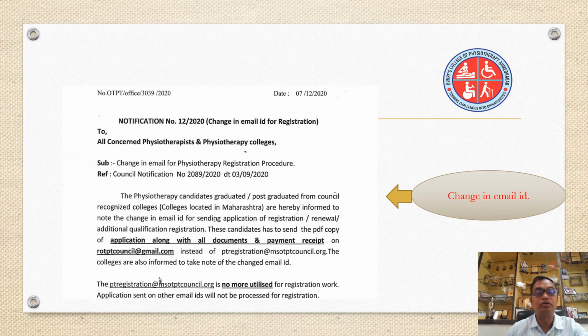And once you forward this application to the council for registration, the authority of the council, the council employees or the council registrar, will forward it to your parent college for verification, and that will be done by the principal or by the college administrative authority, and then they will forward it back to the Maharashtra State OTPT Council office. So once it has been verified by the council, they will forward it for verification to your parent institute from where you passed out. So you have to keep tracking with the institute also.